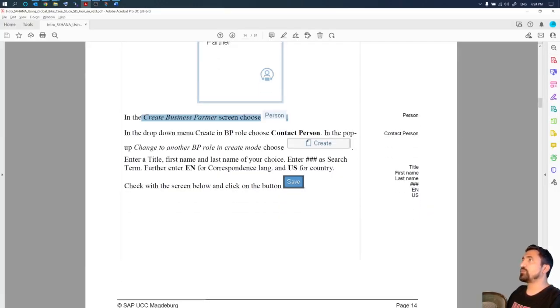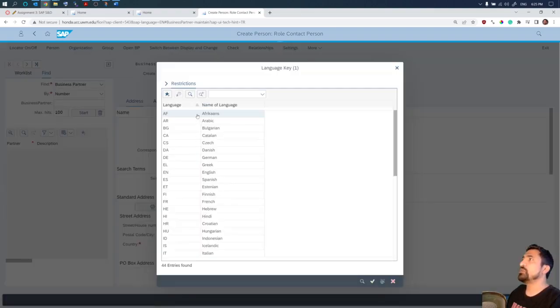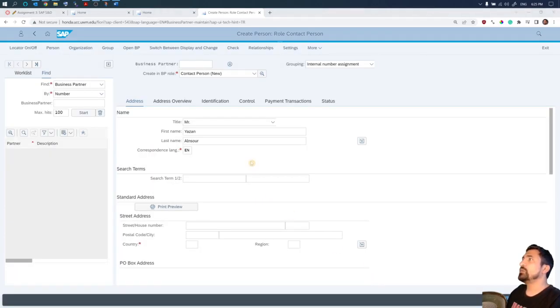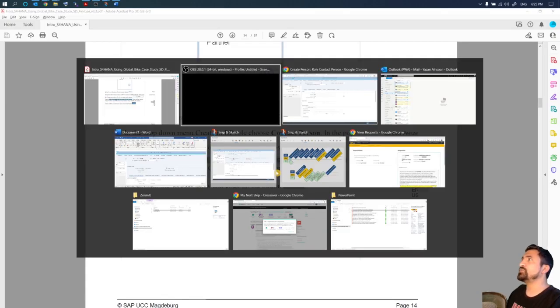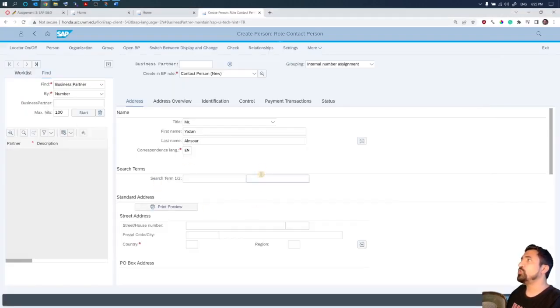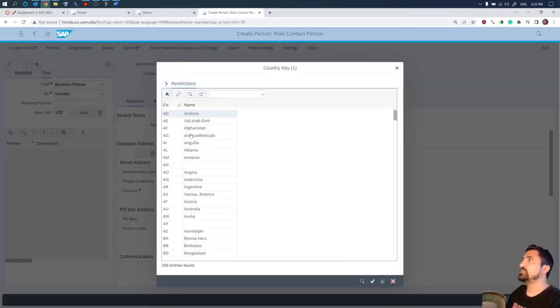And now enter a title, first name and last name of your choice. So use your name. Okay. So title, Mr. Yezen Al-Ansur, and corresponding language. I'm going to use English. That's the communication language. Let's see what's next. And then US for country. Alrighty. So English language, and for country, United States.